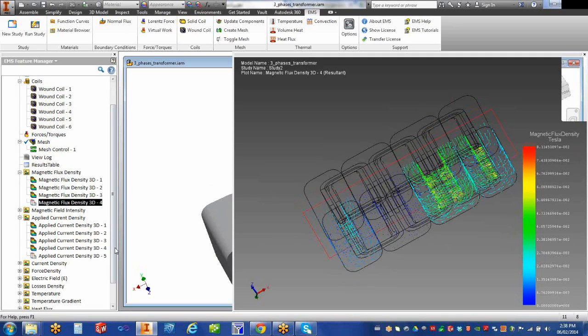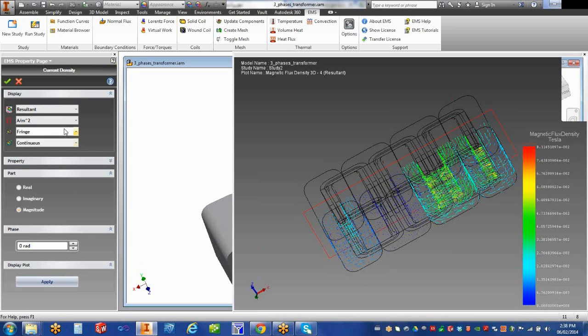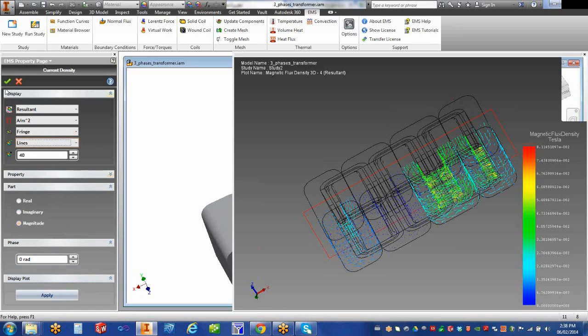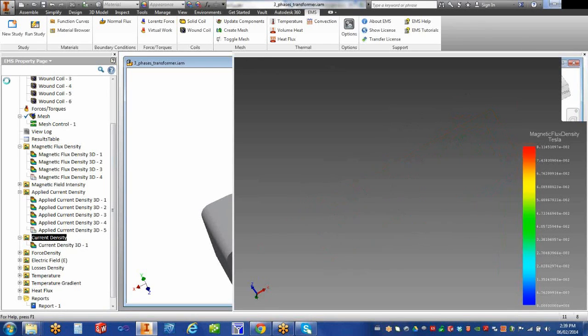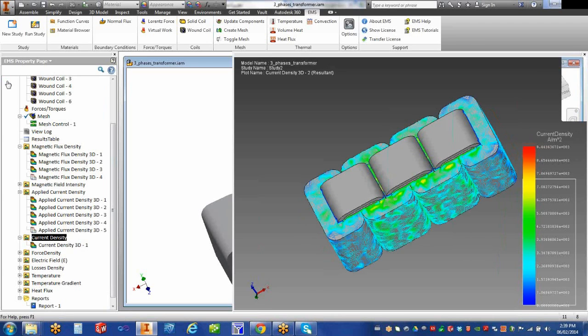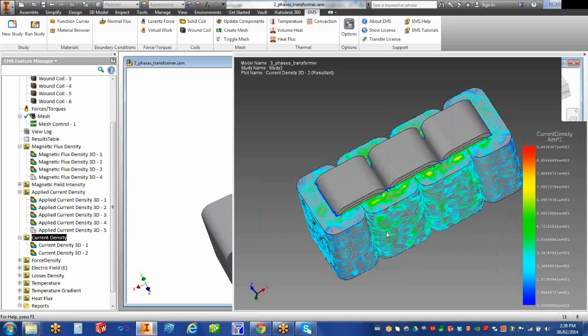Another type of plot, which we can probably do this time on the eddy current, is the 3D plot. I can do the result again, but now I can do lines instead of continuous, and you can specify the number of lines. As you can expect, this is showing the eddy current in the conductor.